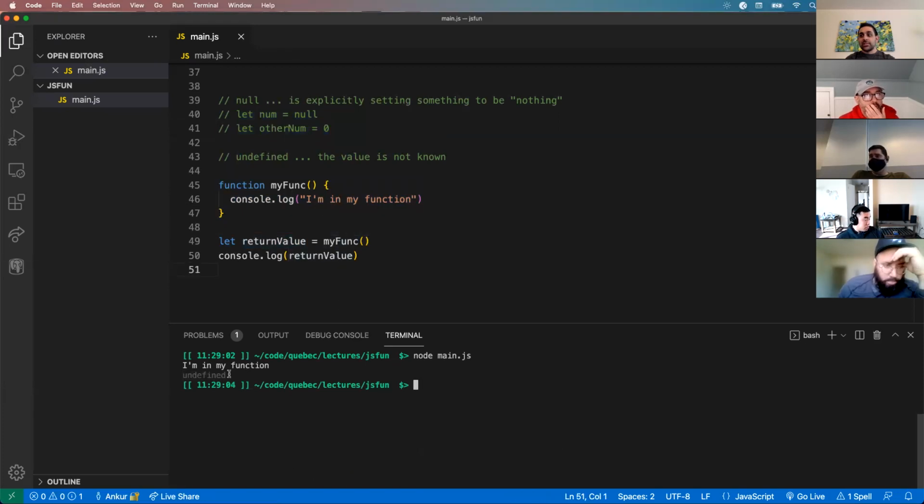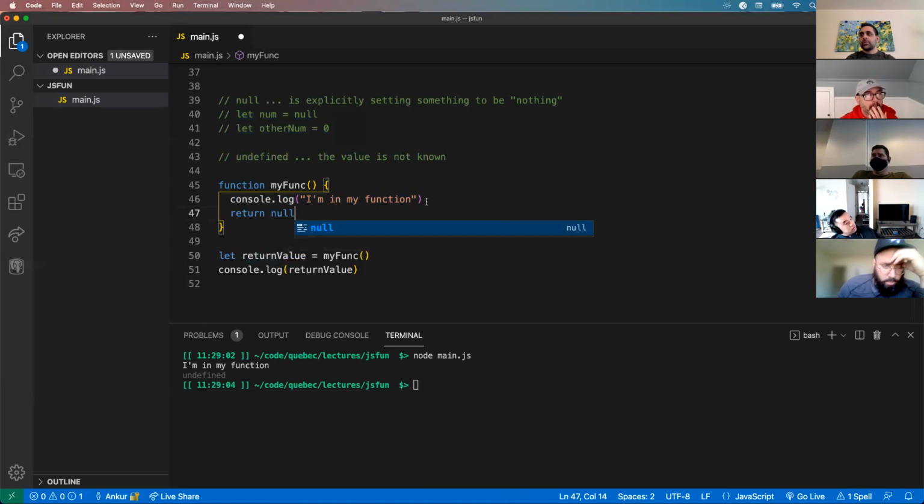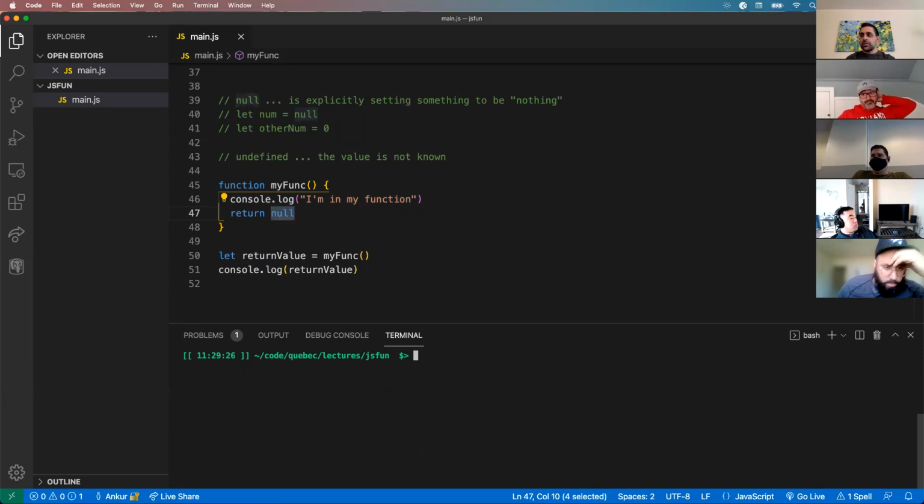Right? This is not the same as null. I can return null here. Or return null, I'm saying, all right, my function is literally returning nothing. So if I do this, notice I'll get a different value here. I actually get null, meaning literally nothing got returned versus unknown got returned. All right, everyone good on the difference between null and undefined? All right, I'll take your silence as we're good.